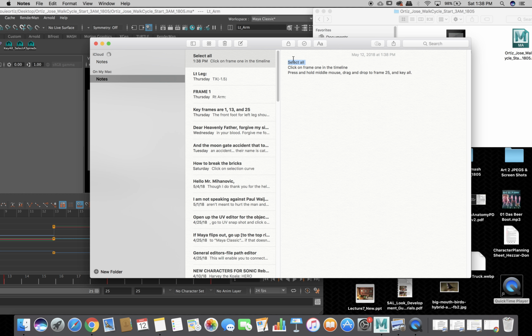Okay. The second way to do this is you still need to select all, especially if you want to copy the whole pose. So you still go with your cursor to frame 1. Make sure you click on it so it's selected. Now you can right mouse click and go to copy and click on copy.